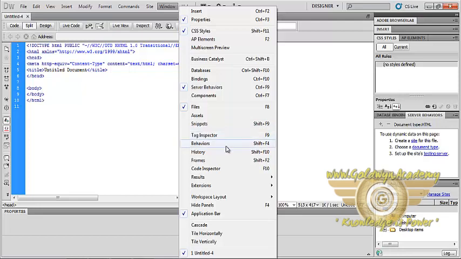Behaviors. It opens the Behaviors panel and its shortcut key is Shift plus F4. History. Display the History panel and its shortcut key is Shift plus F10. Frames. Display the Frames panel so you can select the frame you want and its shortcut key is Shift plus F2.